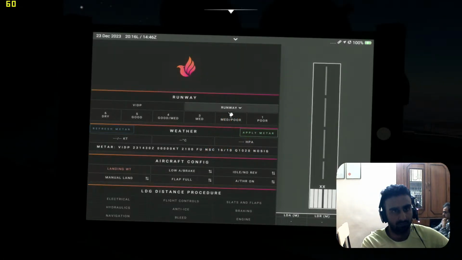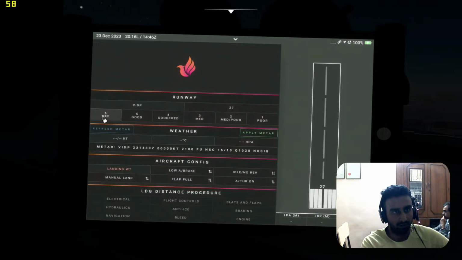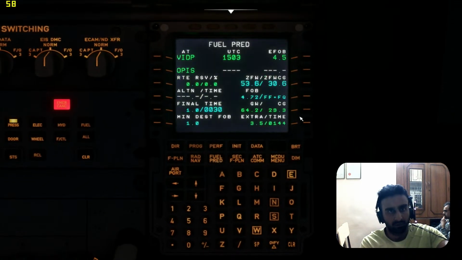Osprey 250, report when you start your descent. Runway 27, auto brake low. Roger, will report as started descent, expecting descent by 1454.